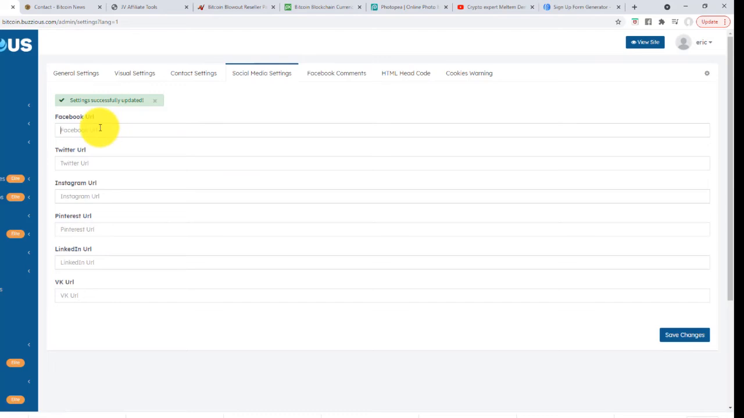Back to here, we've got social media settings. And so Facebook, we've got fb.com, and then you can basically put your username there. So whatever that happens to be.